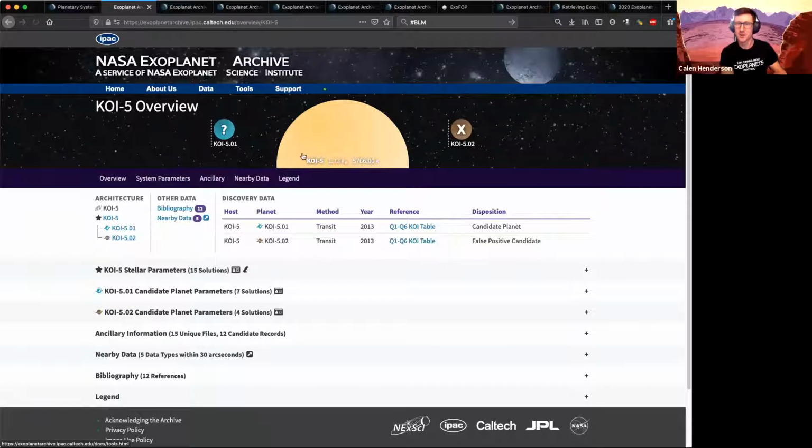But we're going to the KOI5 system. So this has 2, I'll say objects in air quotes, one of which is a candidate planet. That's what blue with a question mark means. And the other of which is a false positive. So that's what the brown with an X means.